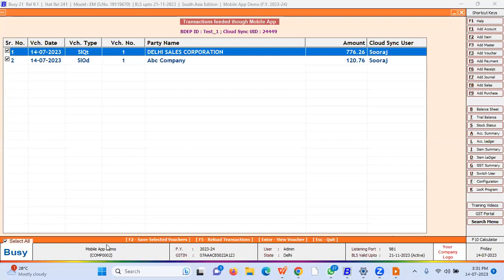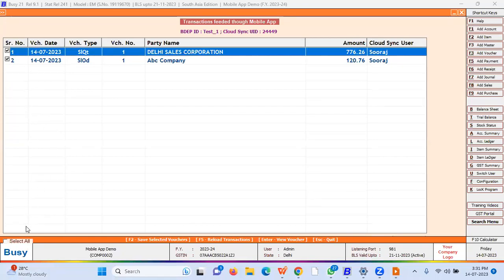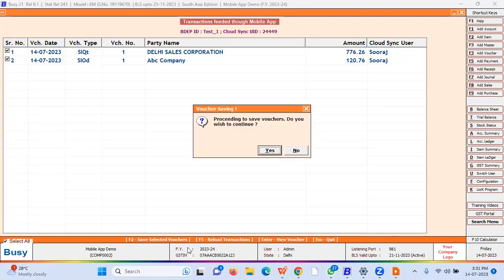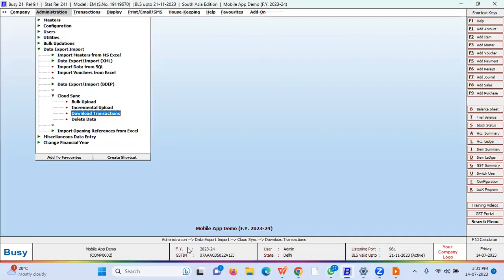Now I want to save the transactions, so you have to select them all. We have the select all option, or you can select one by one also. Select them, then press the F2 button to save. So this is the transaction saving option available in Busy software. Download the transaction. It's incoming.